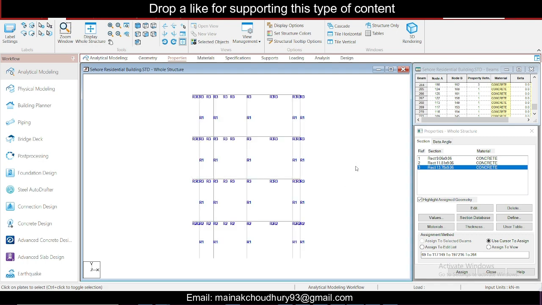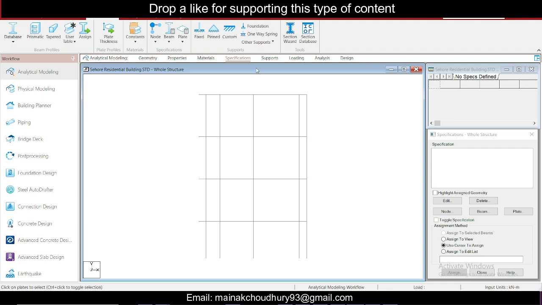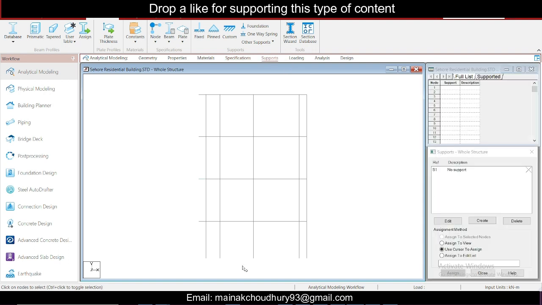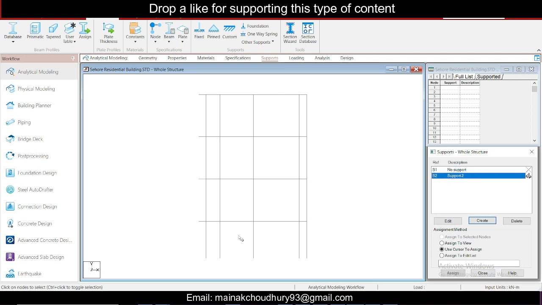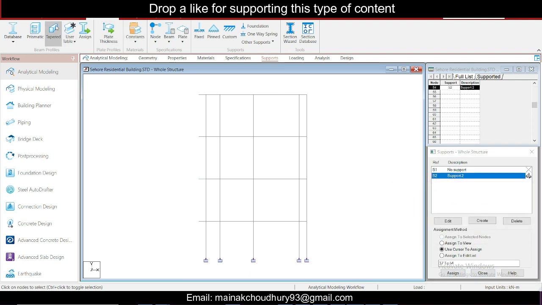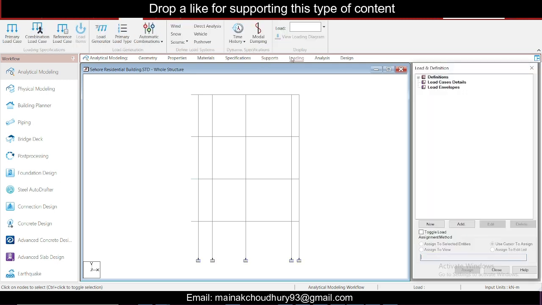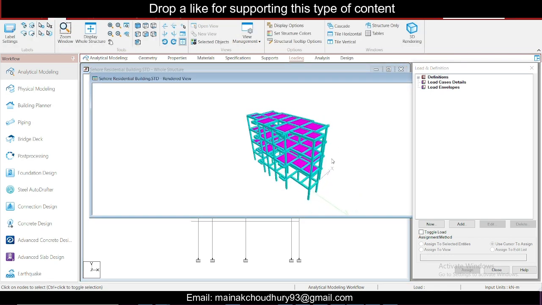Right, then it is assigned, and then we go to the materials. Concrete is taken by default, so nothing needs to be done. Specification, we don't need to do this. Go to support, create a fixed support here, select the support, assign it, assign and yes. So you can see in the whole view also. Then you go to loading, but before going to loading, just view the structure here. Okay, the structure is ready.